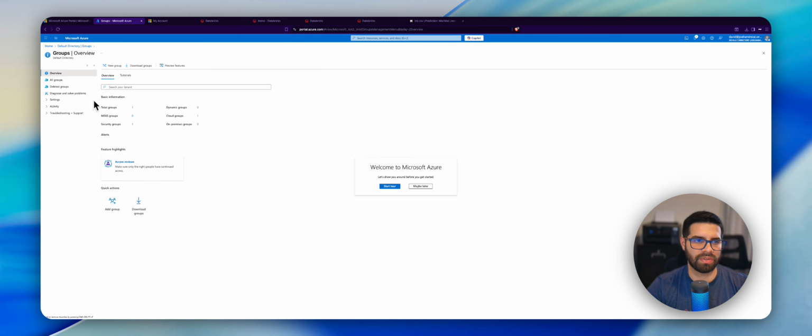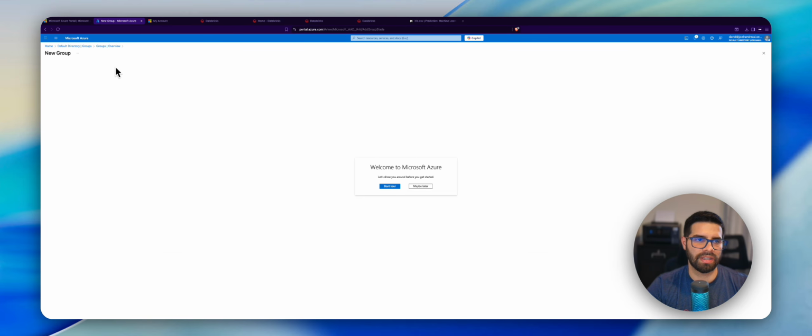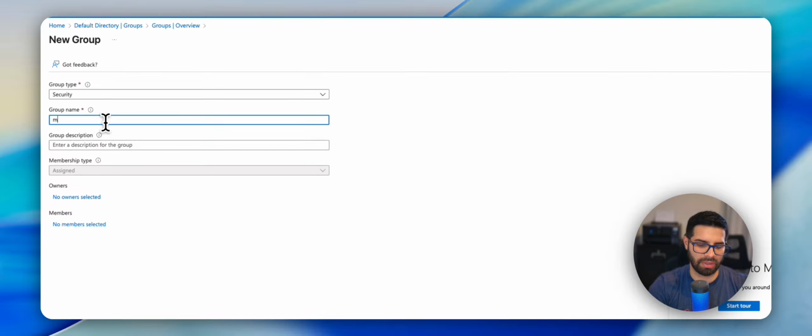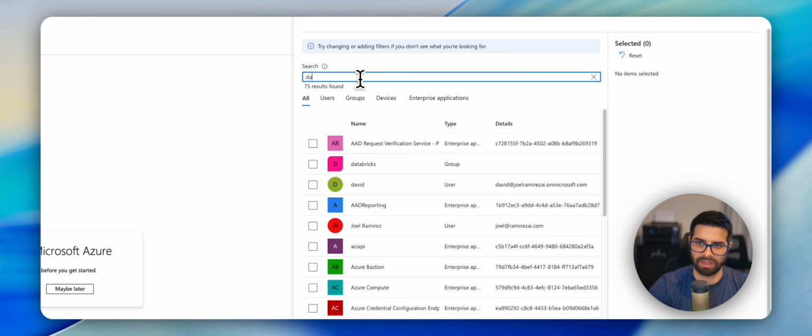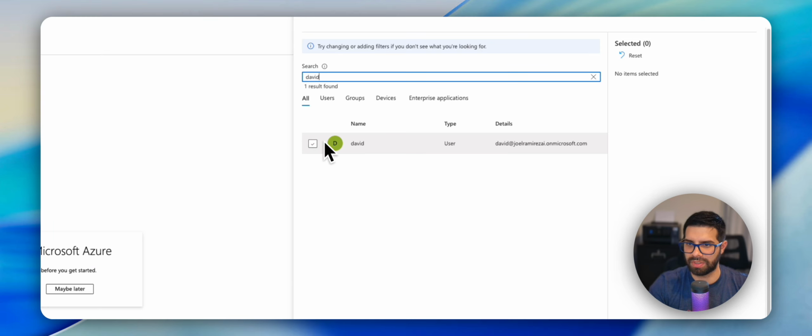Now we have this option for groups. You can click here on groups and you can type a name. So let's say we're gonna call it like Metastore admin East US. You can select members. On this occasion, I'm gonna select 2 users I have over here, one for David and one for Joe.